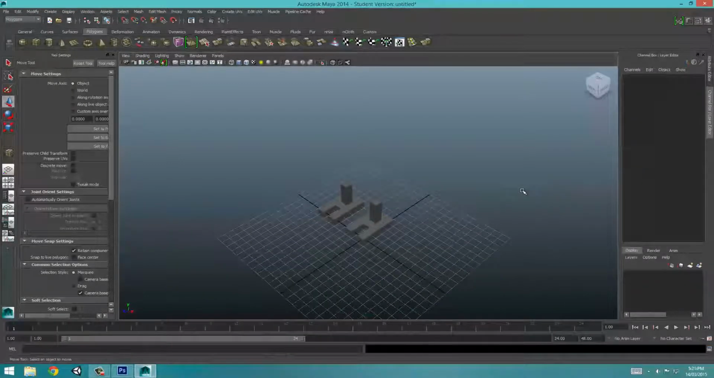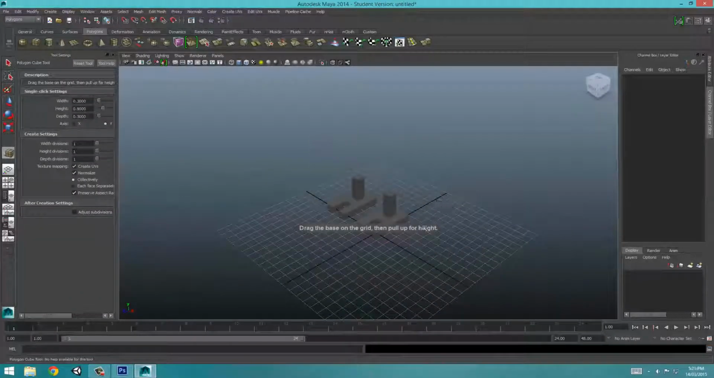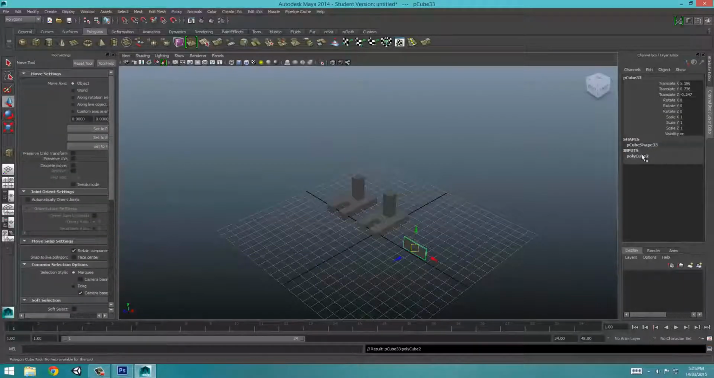Now we're going to start working on the body. Because the body is actually made up of larger cubes, we're going to create another cube this time and draw it on the grid. It doesn't matter about its width and height.